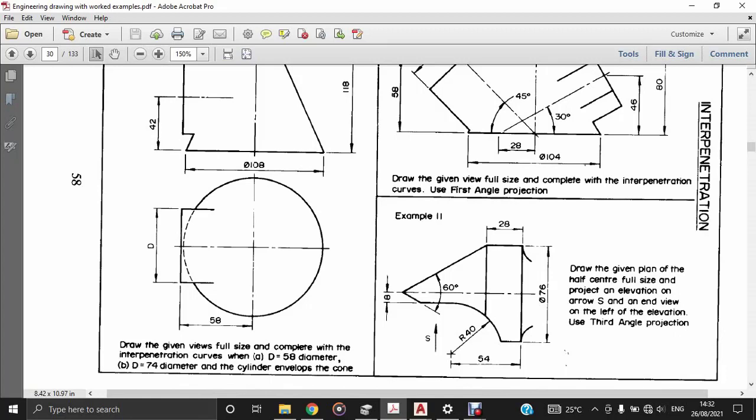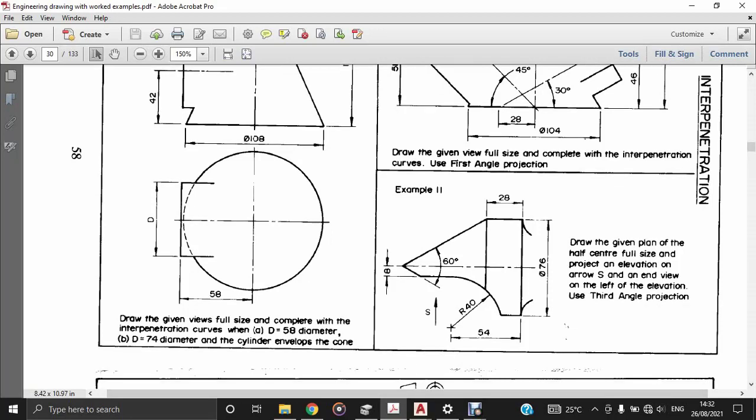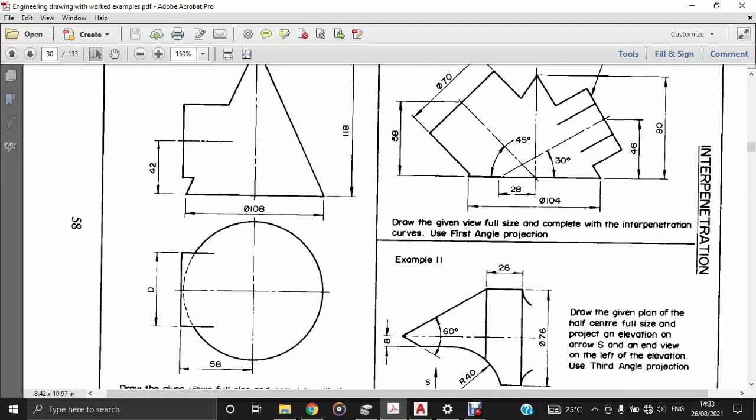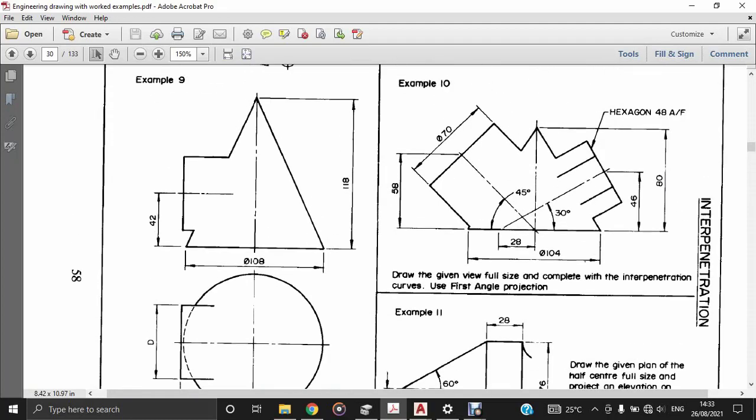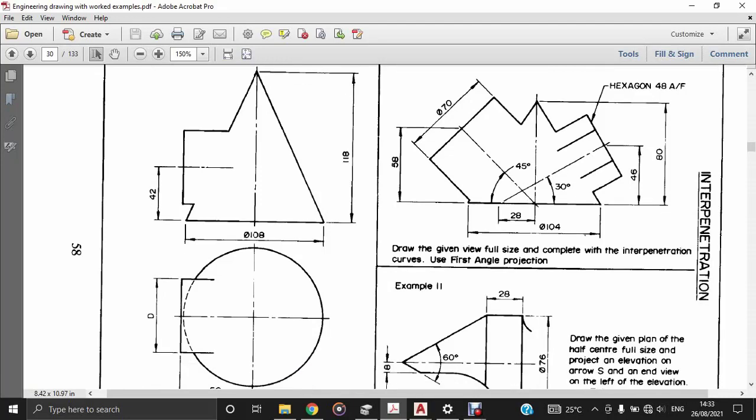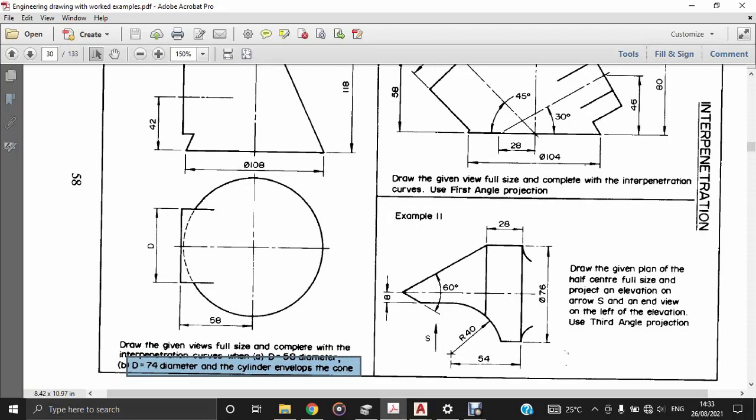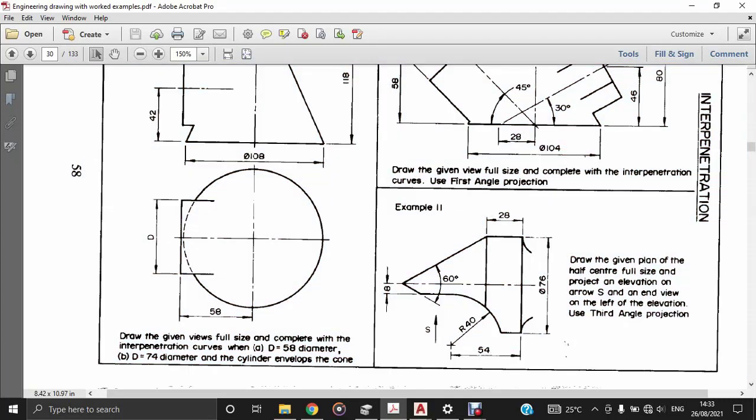So our D for the B question that we are asked to answer is 74 diameter, and in this case we are also told that the cylinder would envelope the cone. That is, it would circumscribe. It will be more than the cone. When the diameter is 74, it will be more than the diameter of the cone at that height. So when we draw it out, you will see what it means for the cylinder to envelope the cone.